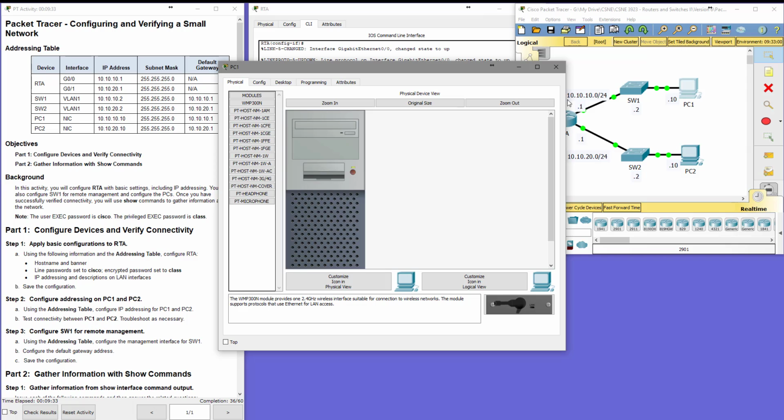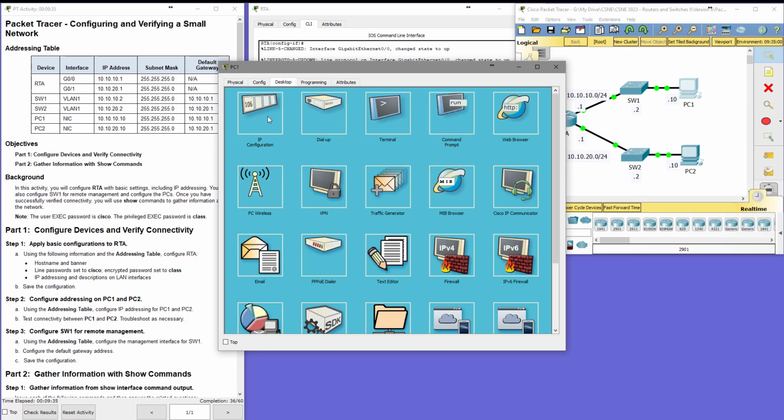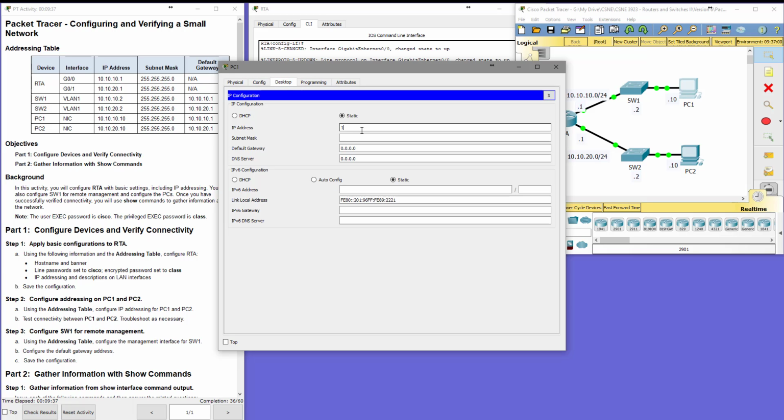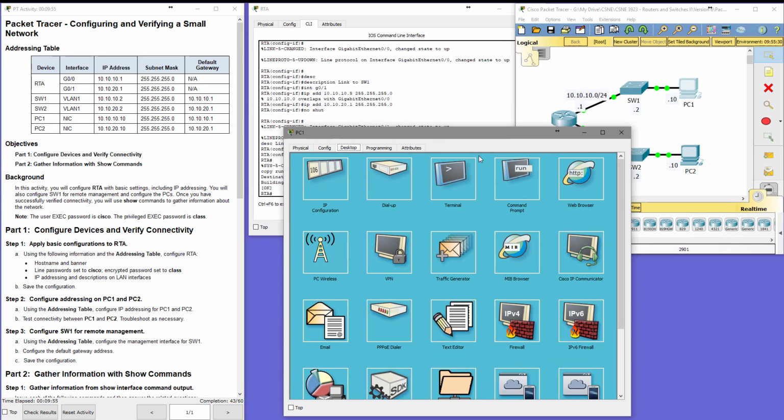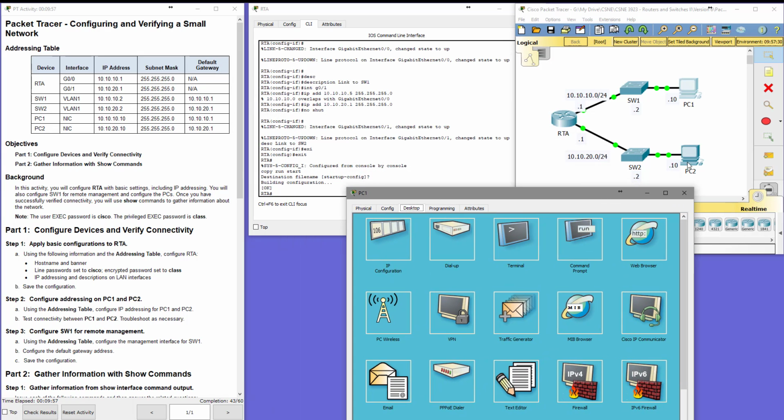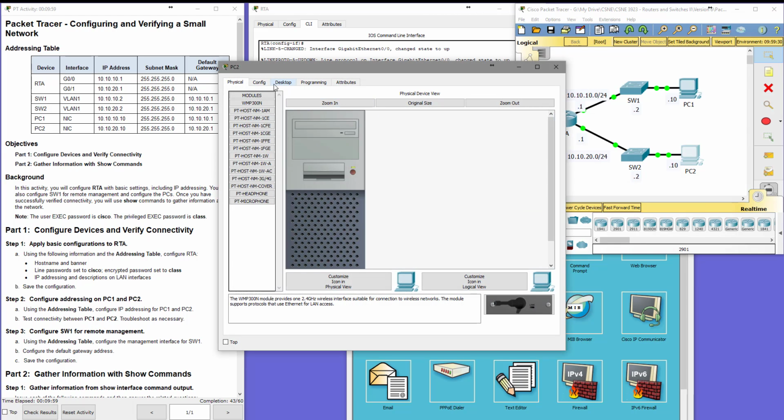So when I click on it, it brings up this. I'm going to go to IP configuration and 10.10.10.10, 255.255.255.0, and then the gateway is going to be the address of the router on that link. So 10.10.10.1. And that's it for that one. Let's kind of drag this over. And then let's do PC2.